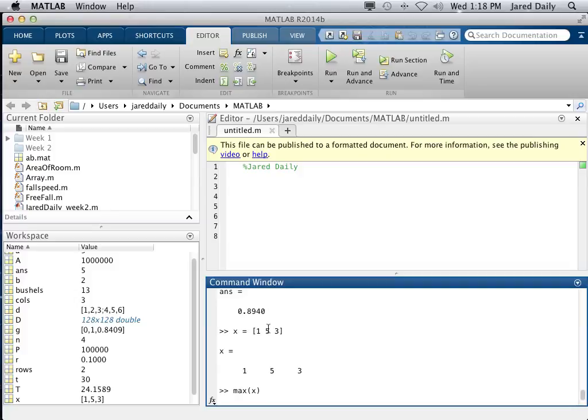Let's see, what else can we do with max x? Oh, you can find the maximum in each column of a matrix x. So if we have a new matrix that has 2 rows instead of 1, so here's our x, and instead of 1 5 3 only, we put in a second row that has 2, 4, 6 in it, maybe. 2, 4, 6, there we go. So now we have a matrix with 2 rows in it, and we want to know the maximum in each column.